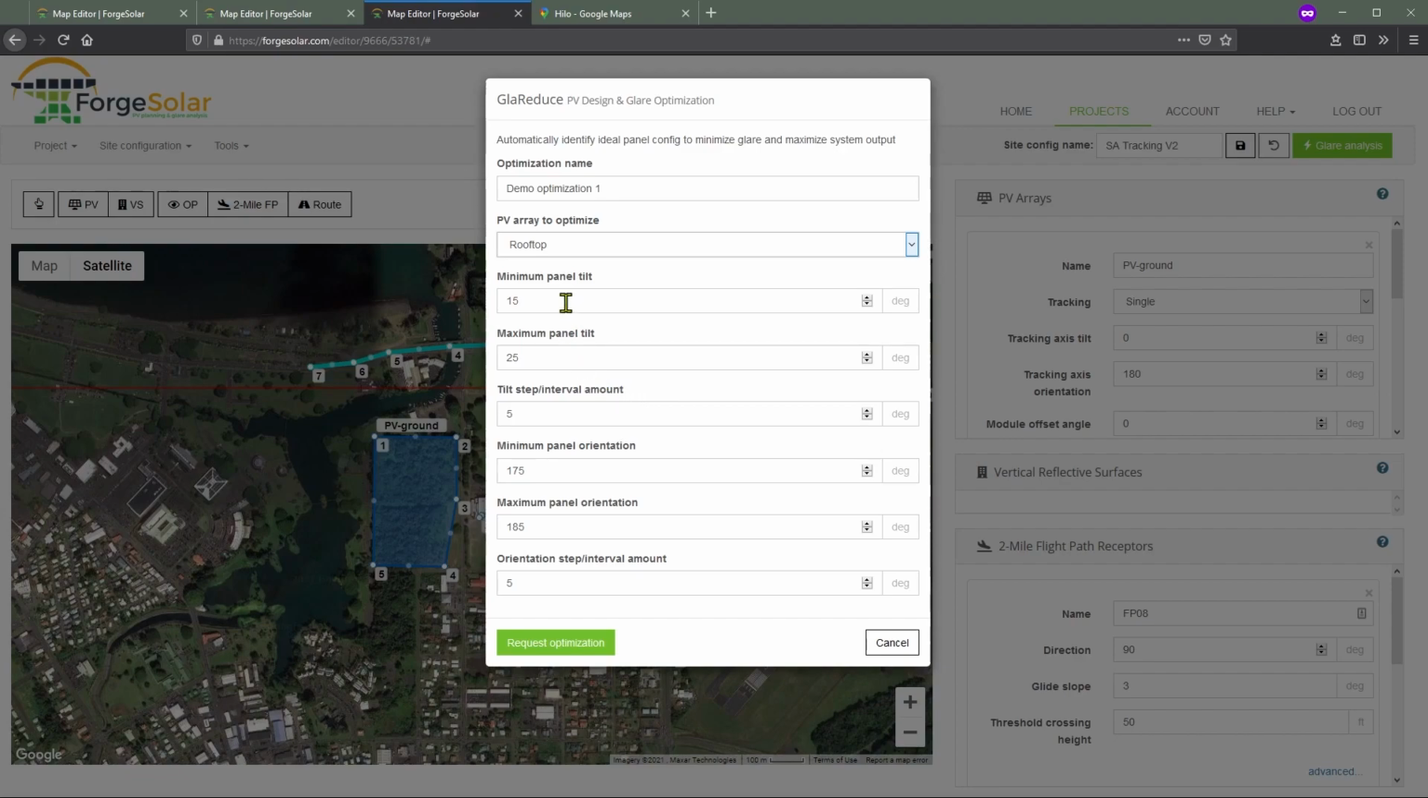So for this demo, I'm going to change the panel tilt. We'll set a minimum panel tilt of 0 and a maximum panel tilt of 20 degrees, and we'll step every 4 degrees on the tilt. For the orientation, let's say we had a lot of flexibility there.